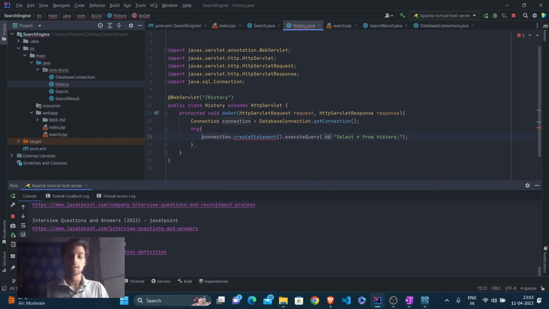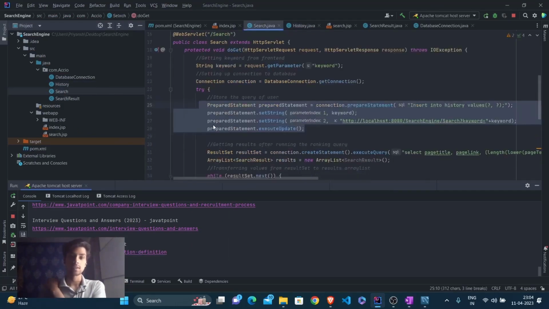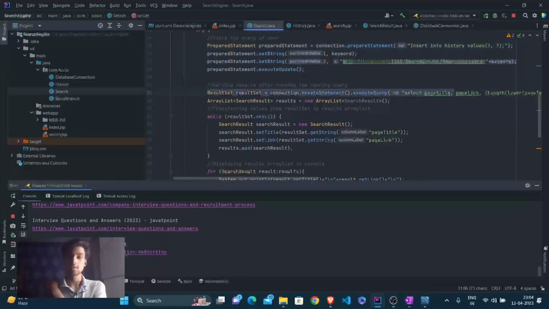And where do we get it? We get it in a result set. Now, when we get this, you can see that create statement is throwing some exception. So let's catch this exception, SQL exception, and print stack trace.